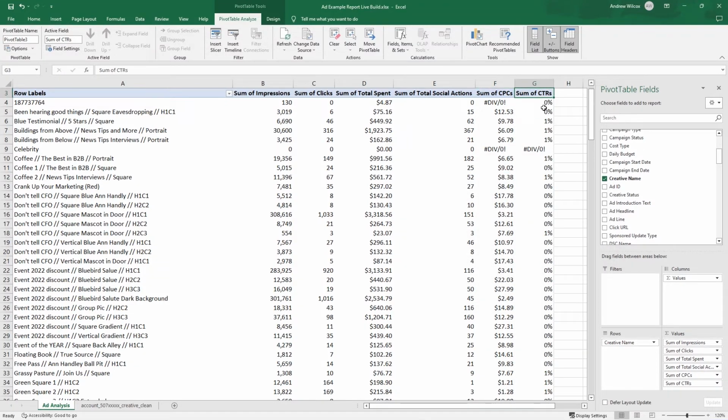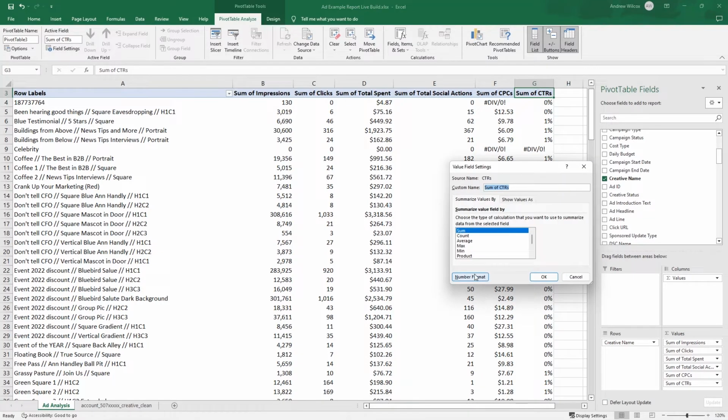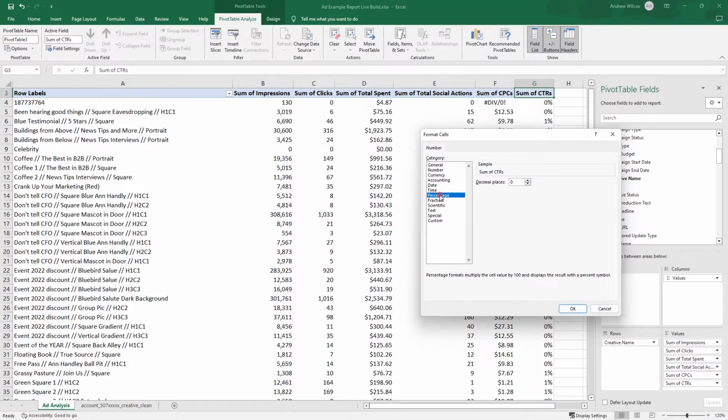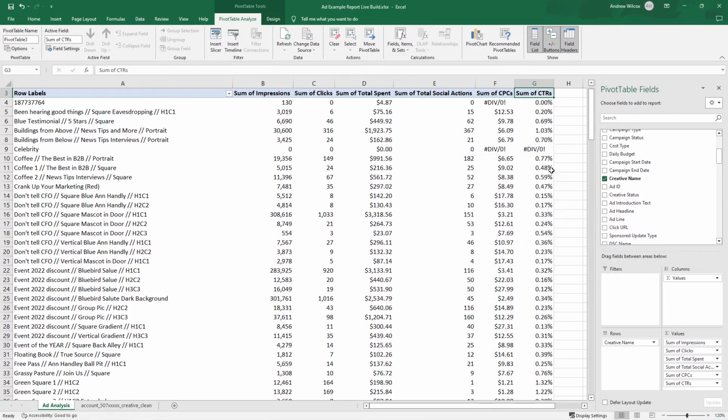So you can see there's a lot of 0% and 1%. That tells me we just don't have enough decimal places for this to be useful. I like my click-through rates to the 2 decimal. So if I double click here on the sum of click-through rates and go to number format and tell it I want this as a percentage with decimal places 2 and hit OK, now this is useful. Again, I have these divide by zeros. And this is really the data that I'm going to want to deal with. So I think I'm done building new columns.